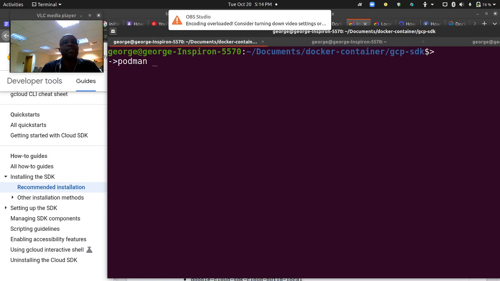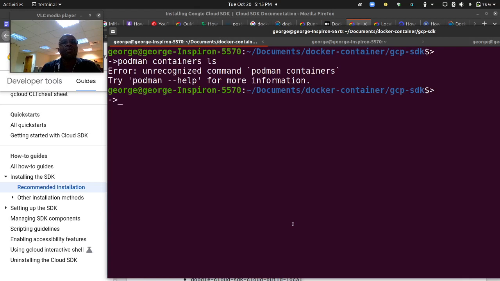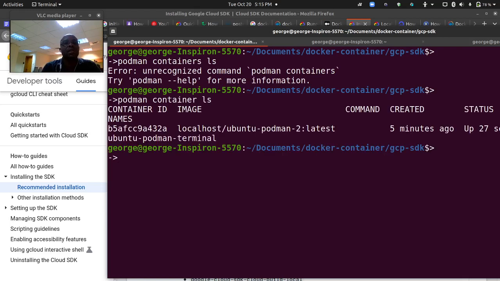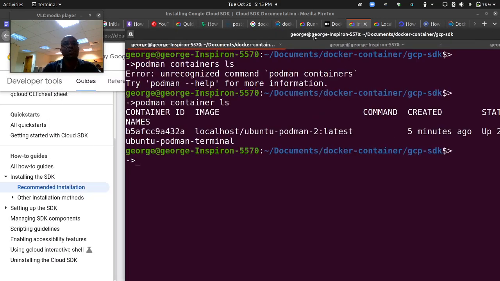and then check containers, containers list. Okay, sorry, containers, please, not containers. Okay, so we have latest. Okay, that's running. So let's go into that container and do some work to set up our SDK.